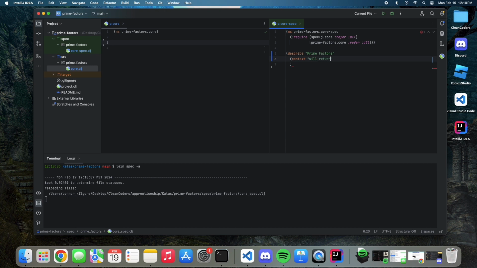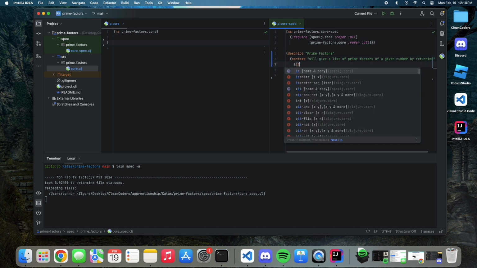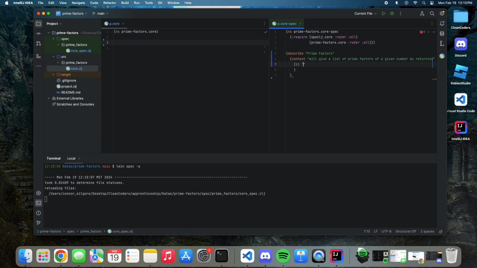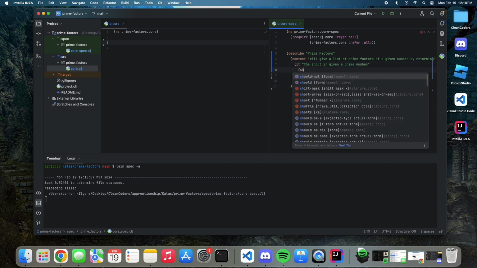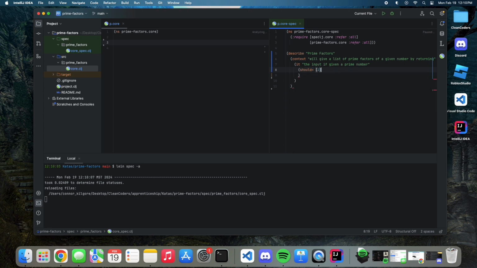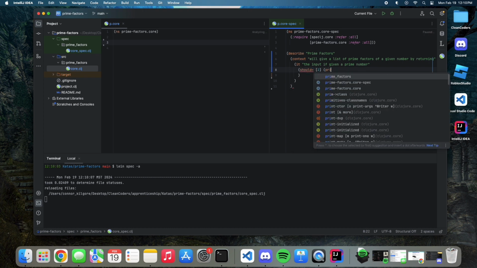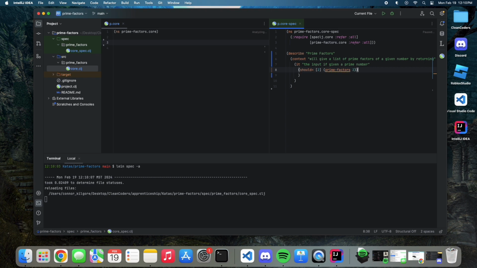And the context is going to be that we are going to give a list of prime factors by returning. And then that will depend based off of our specific use cases. So in our first one, if we give it a prime number, then it should just return the given input. So I'm going to get this set up. So for example, it should just return 2 if we give our prime factors function 2.